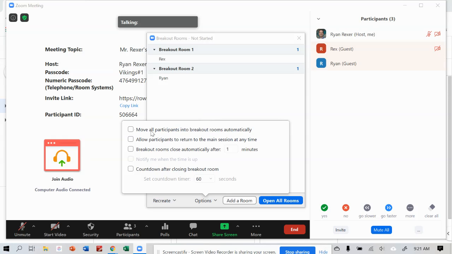So this one says move all participants into breakout rooms automatically. What this does, if it's checked on, is that when you open your breakout rooms, it will automatically put them into the room. If you leave this unchecked, your students will have an option. They'll get two choices, something to the effect of join. They have to hit a button to join, or they could press later and then not join. I think it probably makes the most sense to keep this one checked because it will just do all of that for them. They don't get a choice. It'll just take them into the room.